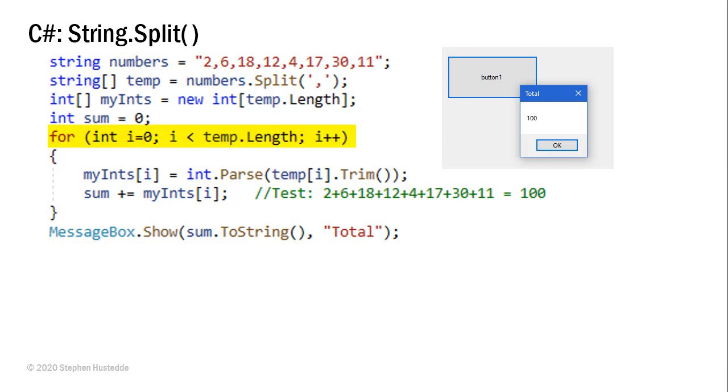And I'm going to run that loop from 0 to 1 less than the length of my temp array. And each time through that loop, I'm going to say myints sub I equals, I'm going to take the temp sub I value and trim it. In case there's spaces after the commas, it's a good idea to always trim that data. And I'm going to parse that out into an integer value. And then while I'm doing that, I'm simply going to increment sum by whatever that value is.